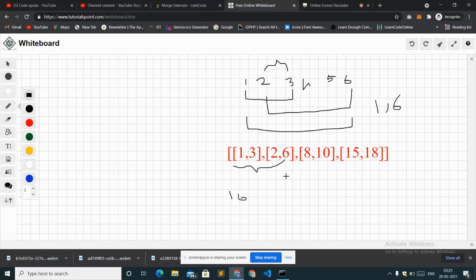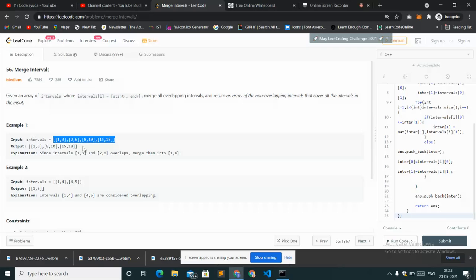Now you can see 8 10 starts from here to here and 15 18 starts from here to here, so these two intervals are non-overlapping. So 1 to 6 will be one interval, 8 to 10 will be one interval and 15 to 18 will be one interval. This is basically given as the answer. Here also you can see that 1 to 4 and 4 to 5 are there. At the point 4, these two intervals are overlapping, so you can merge the two intervals and write 1, 5 as the output.